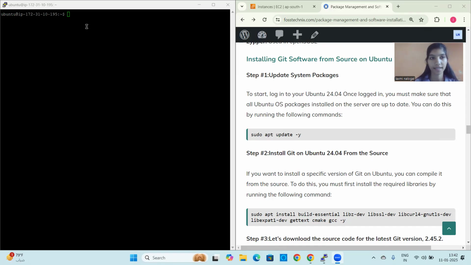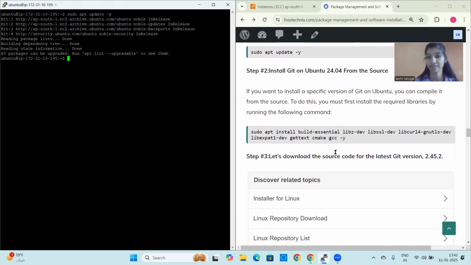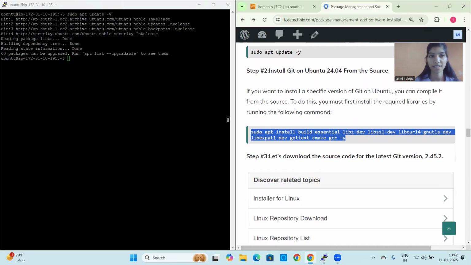So now let's start. We have to follow the procedure. I will write here sudo apt update -y. So our machine is updated now. Now we have to follow the second step. For installing the dependencies, we have to follow this command. I will copy this command and paste it in the putty terminal.